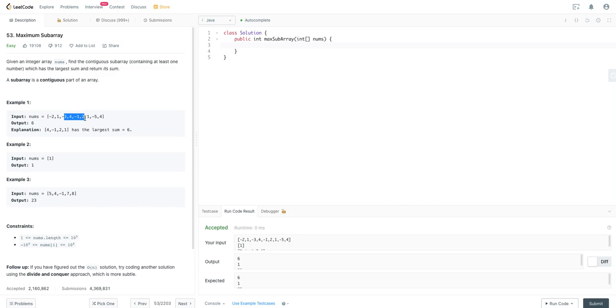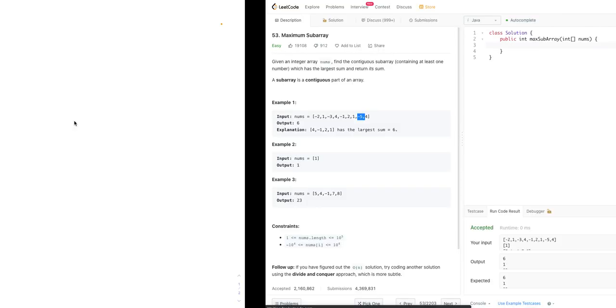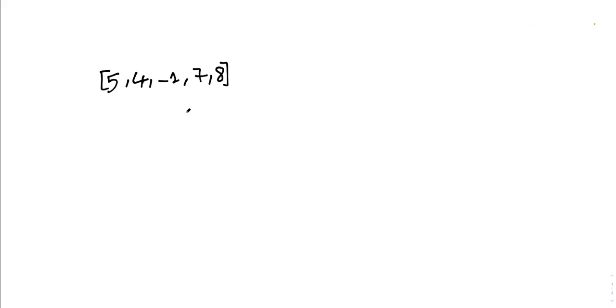-3, 4, -1, and 2 is a contiguous subarray. -2, 1, and -5, 4 is not a contiguous subarray. It is a subarray indeed, but not a contiguous one. Okay, so our goal is to find the contiguous array with the largest sum and return its sum. So let's see this example to have a better understanding.